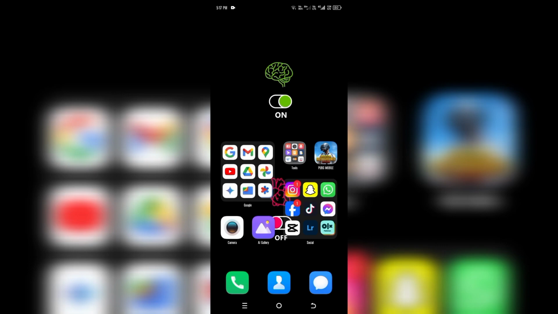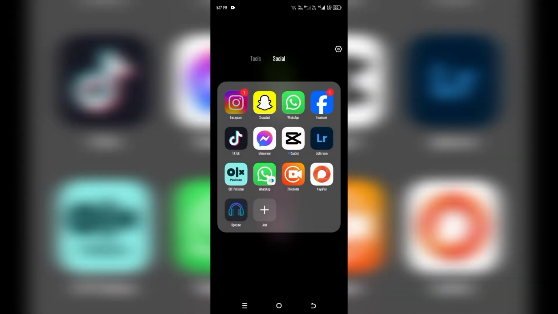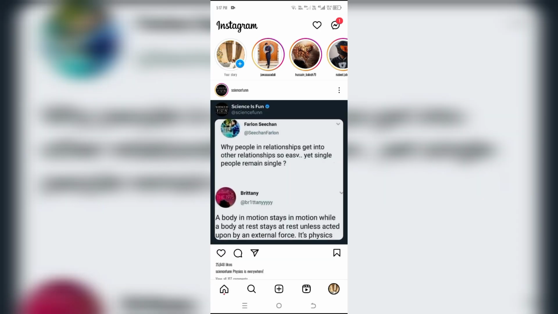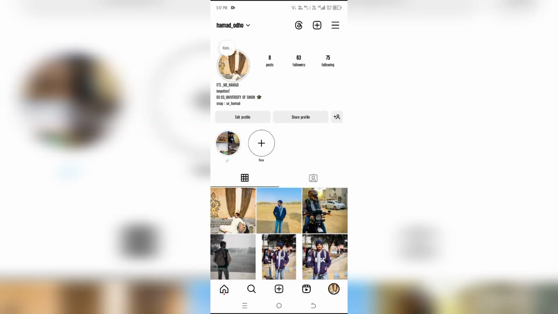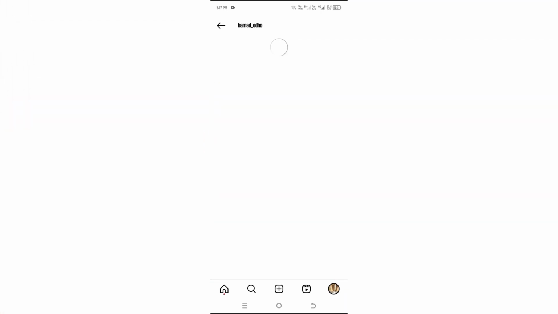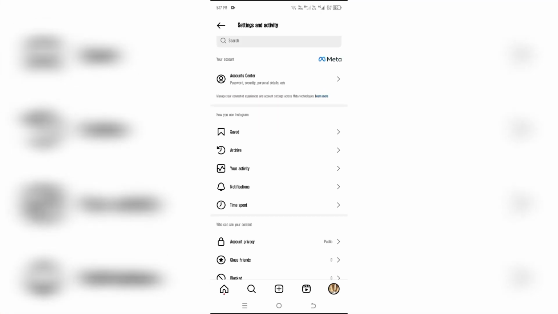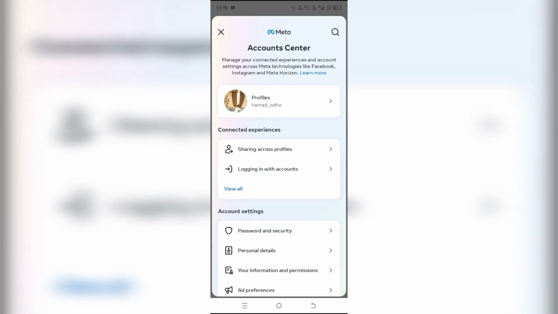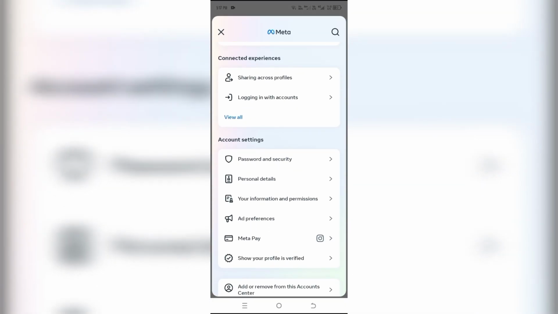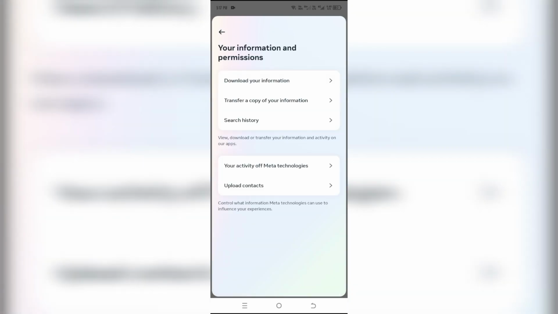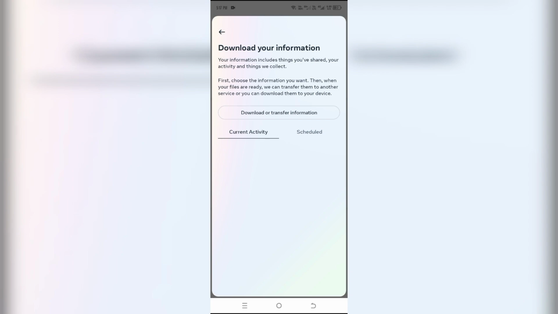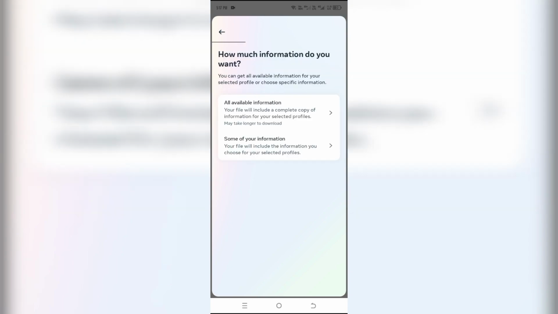In this video, I am going to show you how you can download your information on Instagram on your Android device. First of all, open your Instagram app, then go to Profile, then Settings. Now here go to Account Center. Here you will see an option, Your Information and Permission. Open it. Now here you will see multiple options. Just go to Download Your Information, then tap Download Your Information again.